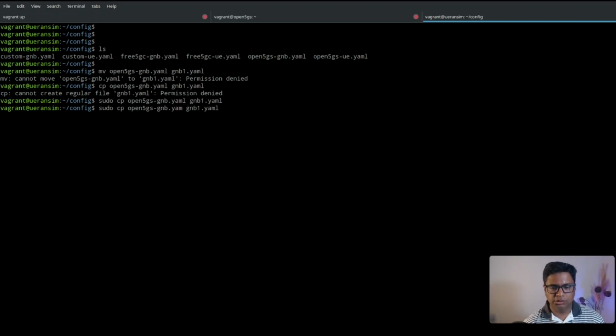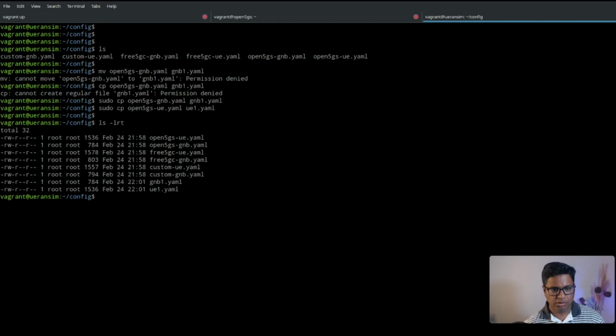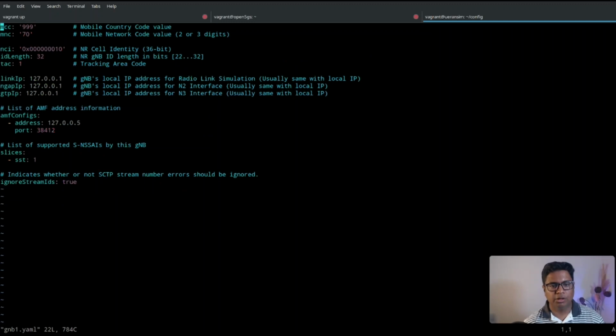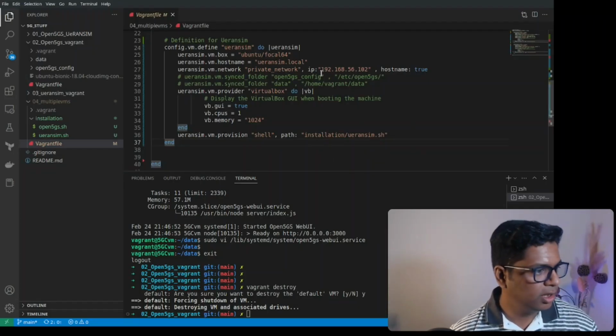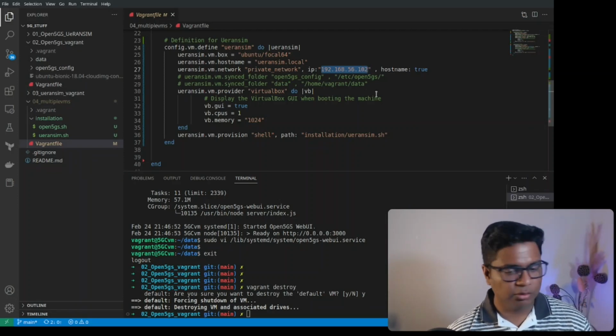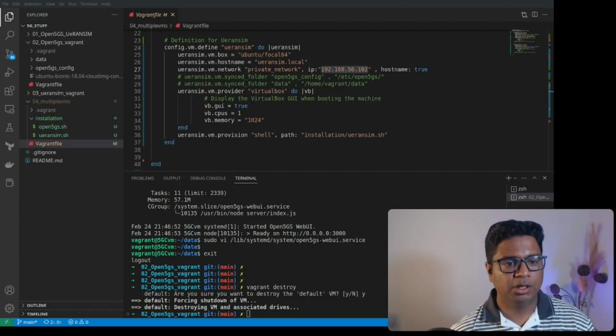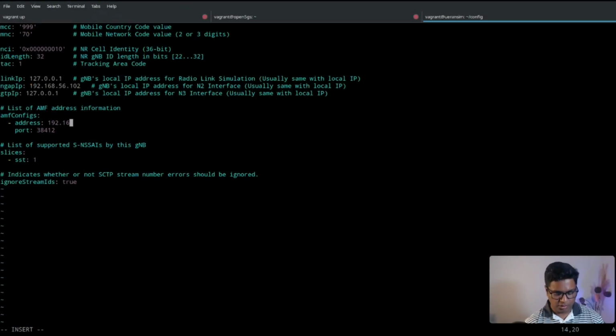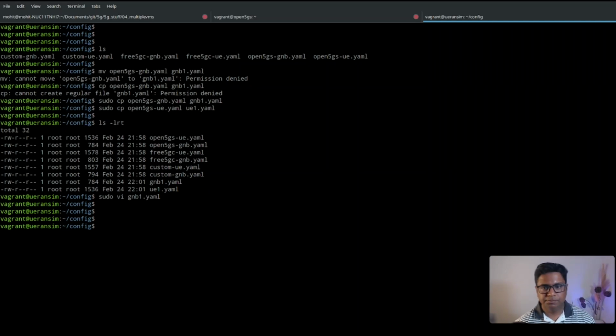What I will do is move the UE config into UE1.yaml. I need to use sudo here because it's all configured with root. And for gnb1.yaml, if I show you in Visual Studio Code, this is the UERANSIM IP address 192.168.56.102. I will change this NGAP IP, and change this as 192.168.56.101. So I've changed the two IP addresses: NGAP IP is 192.168.56.102 and AMF IP address is 192.168.56.101. Port is 38412 and that's it. Our gNodeB configuration is done.